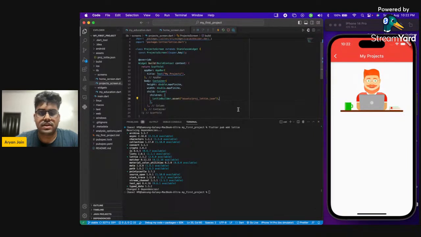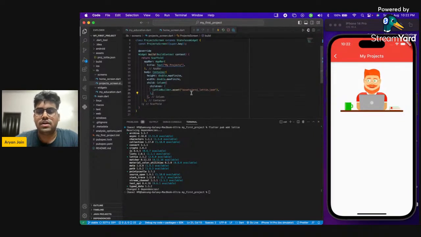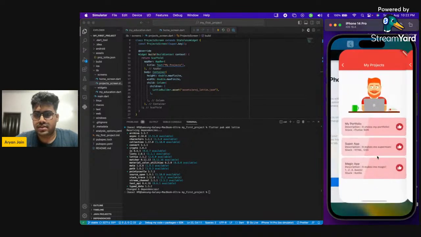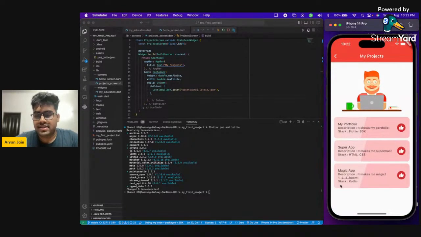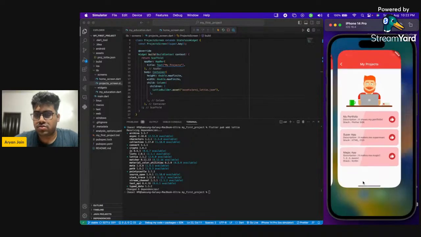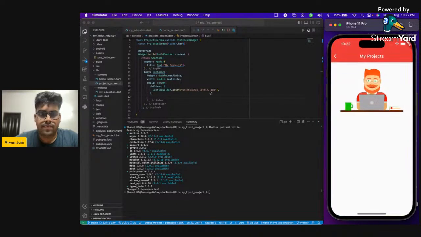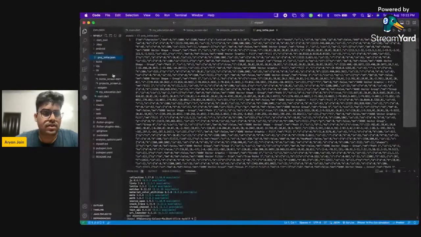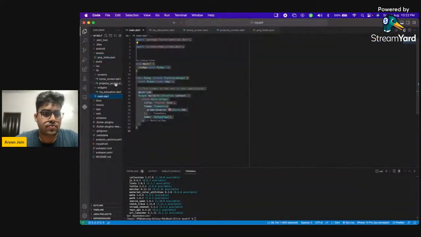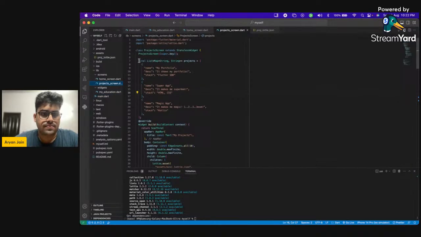See, so it's a great animation right here. Okay, now as you can see in the app, we have this. Now, as we did previously using this list view dot builder, we will be doing the same here also. So we use list view dot builder, and we get the data from here for the project screen.